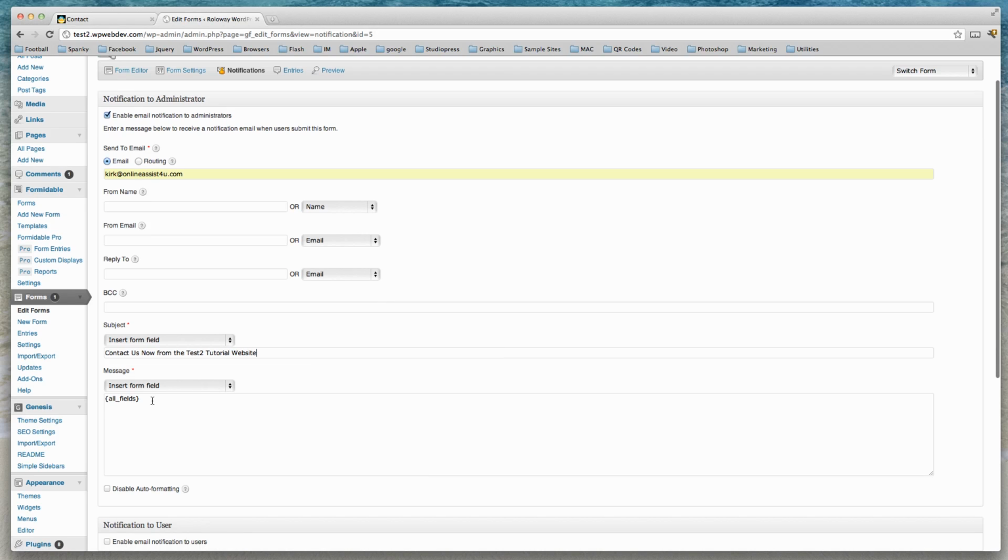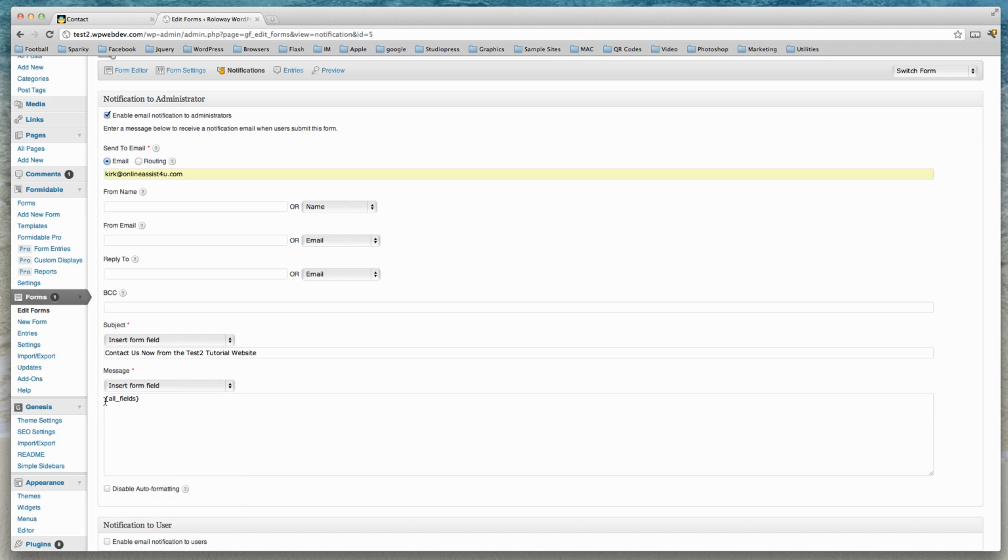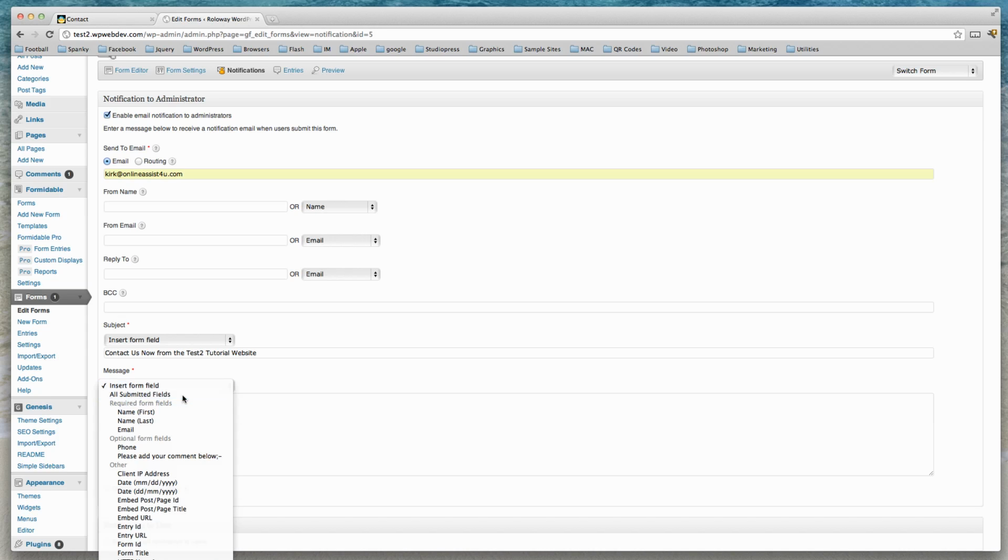The message, this is the message here that we will receive, and there's a number of drop down fields which allow us, if we wanted to provide some information coming through from that form that was completed, to pick individual fields, but what I want is all submitted fields, which in this case is already there, so we'll just delete that and we'll show you what clicking that does.